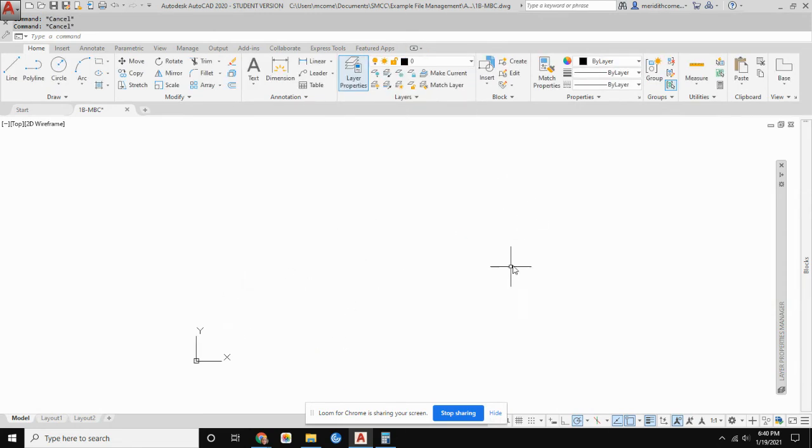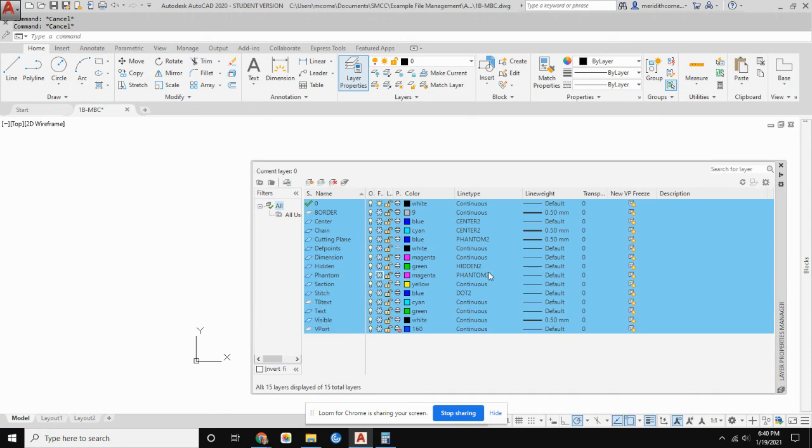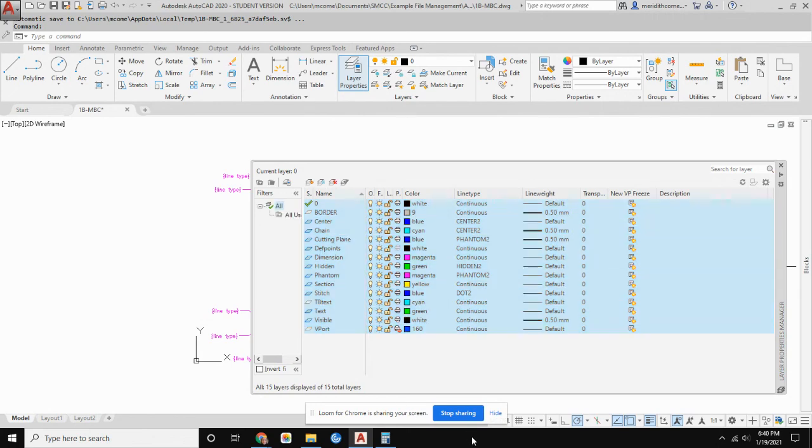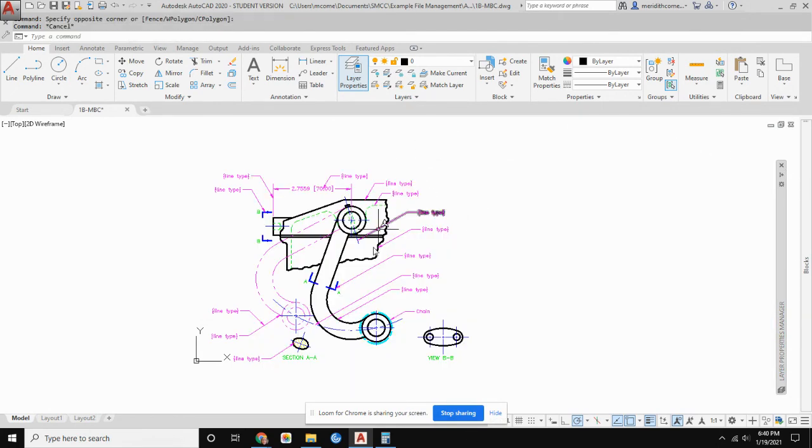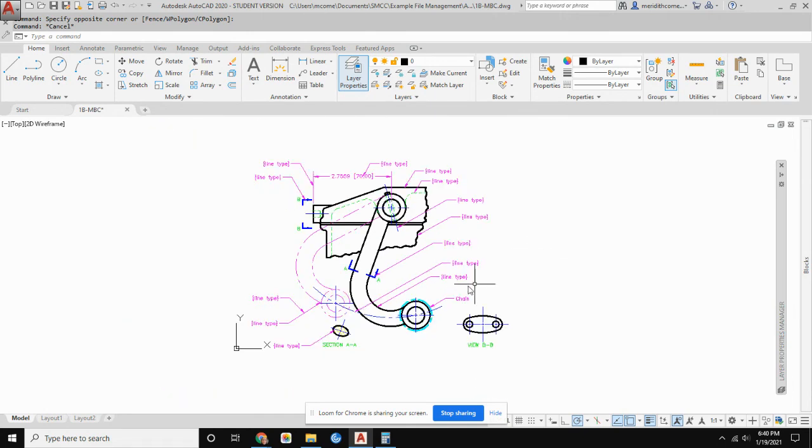So notice we have nothing showing anymore. Nothing's left on that 0 layer. And I can go back into my layer control, and all the layers are still selected. So all I have to do is click on one of those snowflakes and it's going to thaw all my layers. And then I go back, and now that's what the drawing should look like.